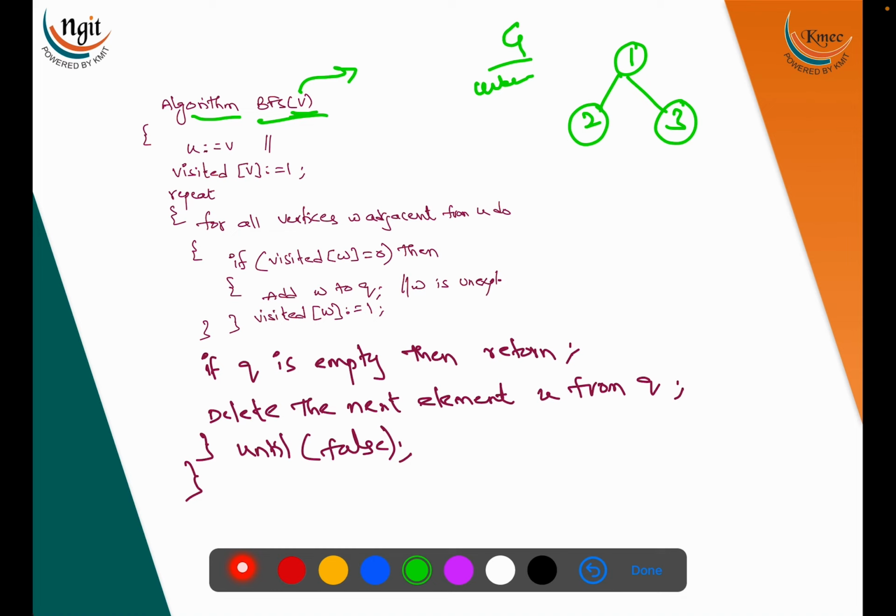So what exactly we are going to do is visit all the vertices and the edges. When I visit a vertex, let us assume that I want to visit the first vertex. Then that vertex will be stored into one array. Visited of V is equal to 1. So if I has already been visited, I'm just keeping this V into I.